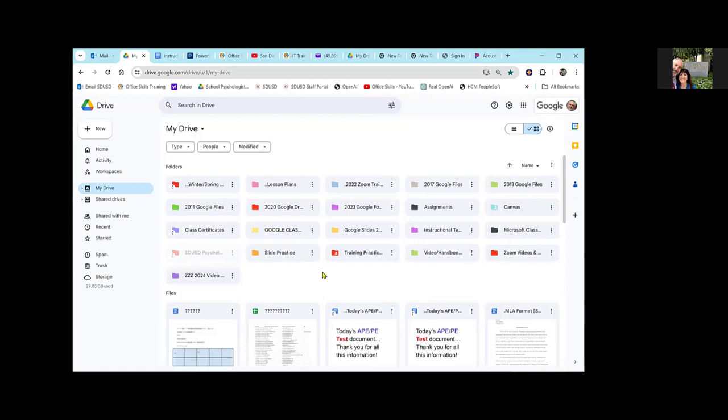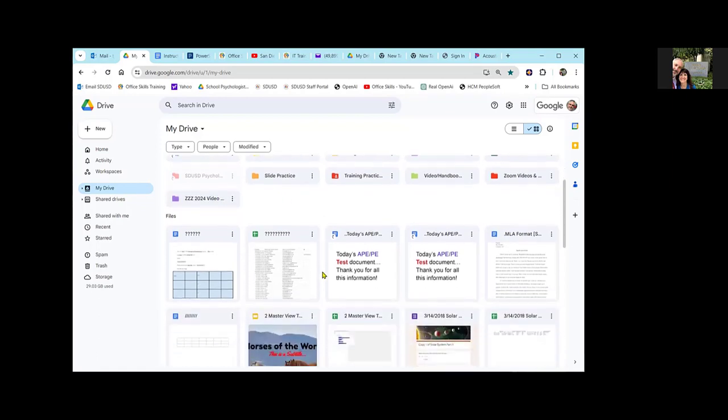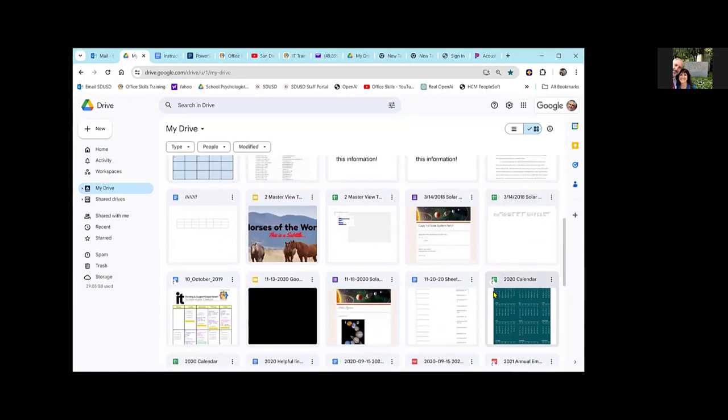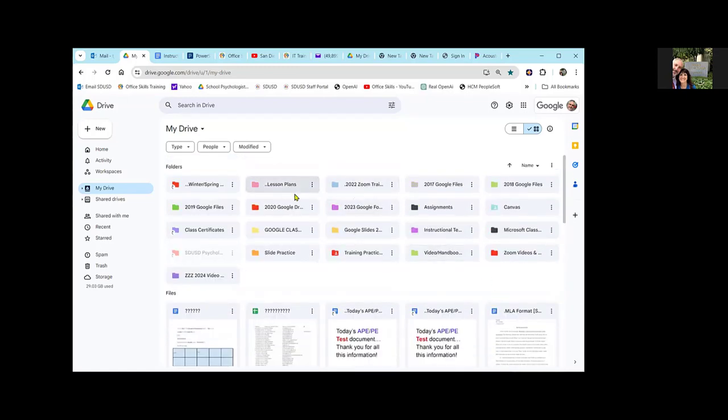They all have custom names on them. They have different colors to them and all that. And then here's my files down here. And I have mine organized right now, and here it is, grid layout.